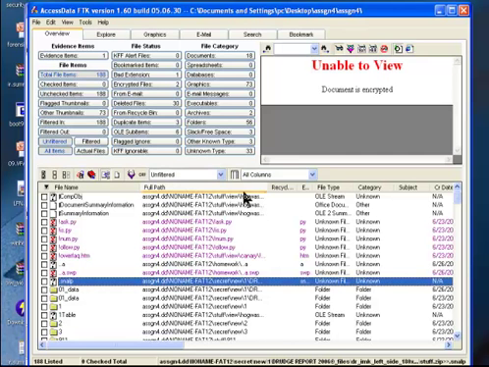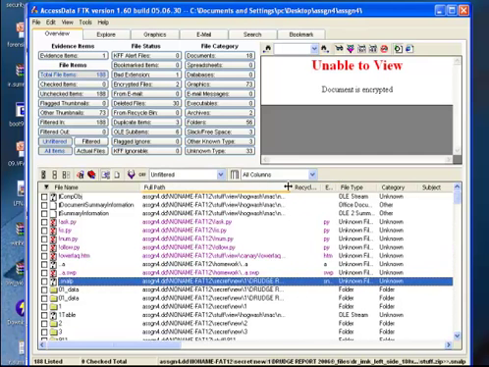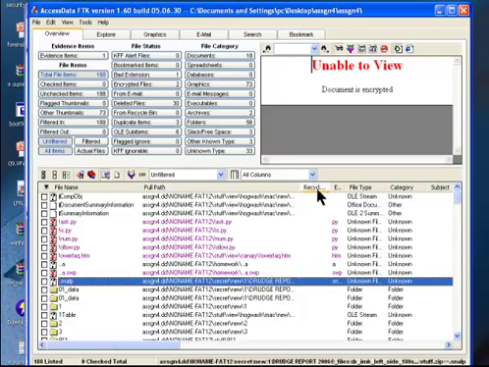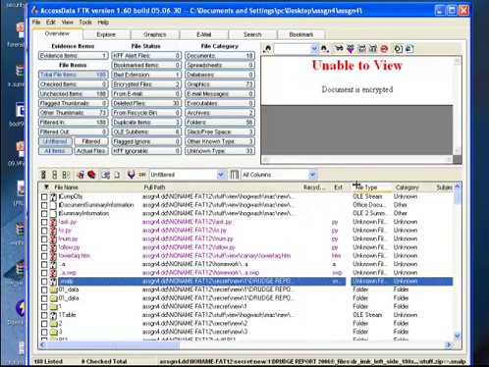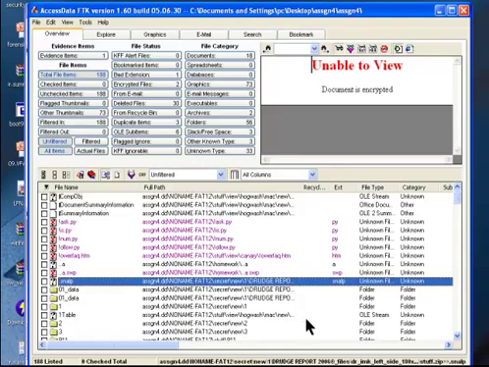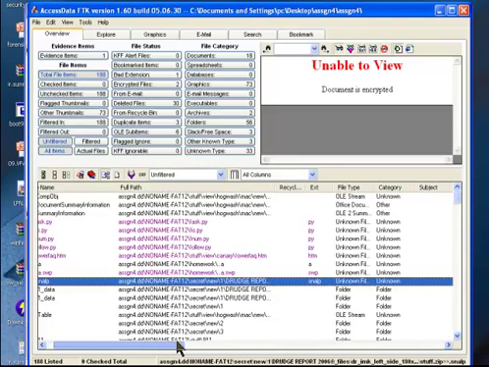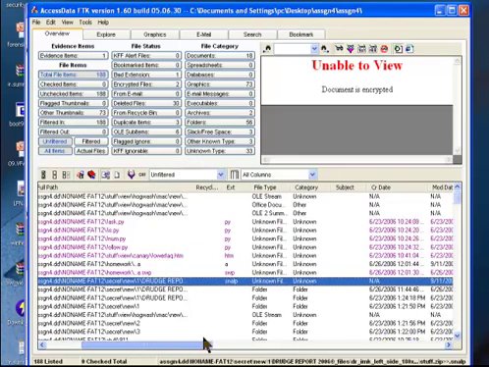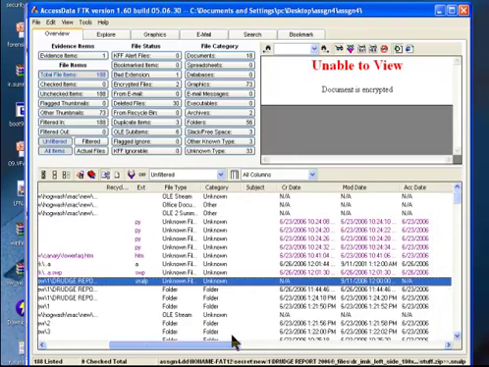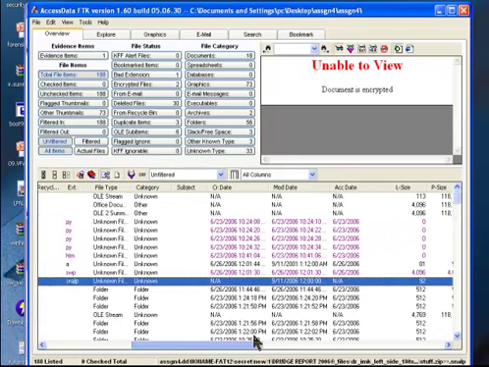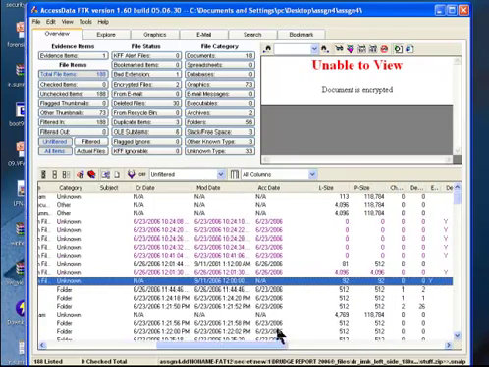Notice, of course, that it gives us the full path in here. If something's in a recycle bin, it will be located. It'll say something about that here. Notice the file extensions. It says the file type, the file category. Let's move over. Subject, I'm not sure what that is. The creation date, the modification date, the last access date, logical size, and the physical size.